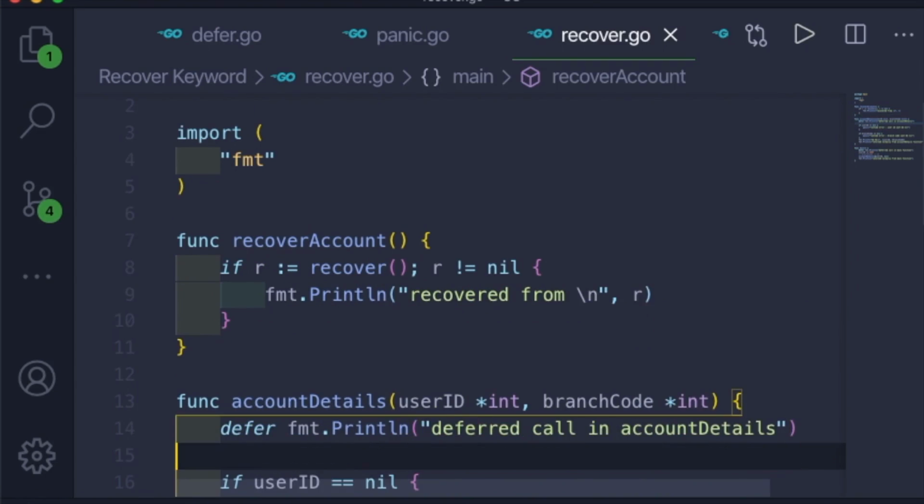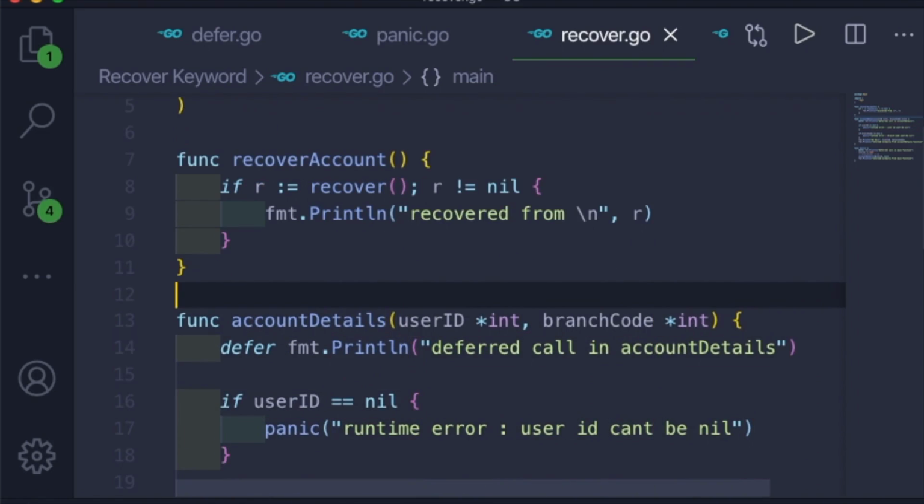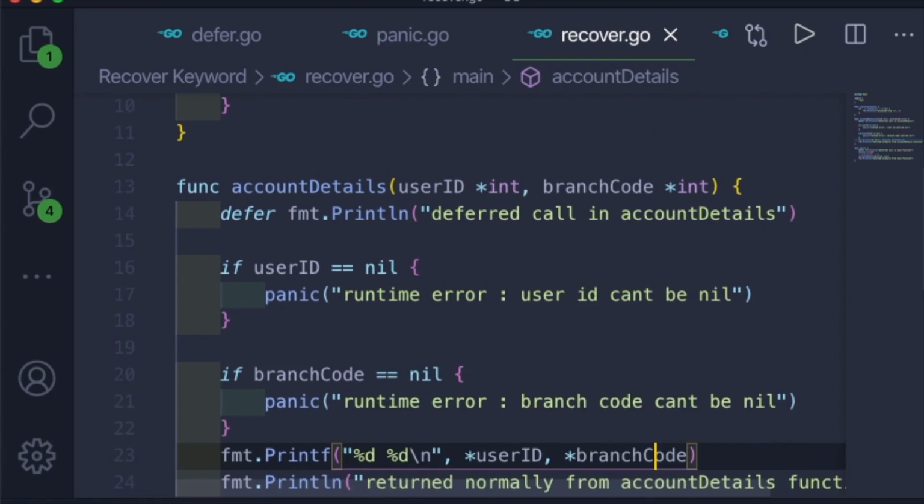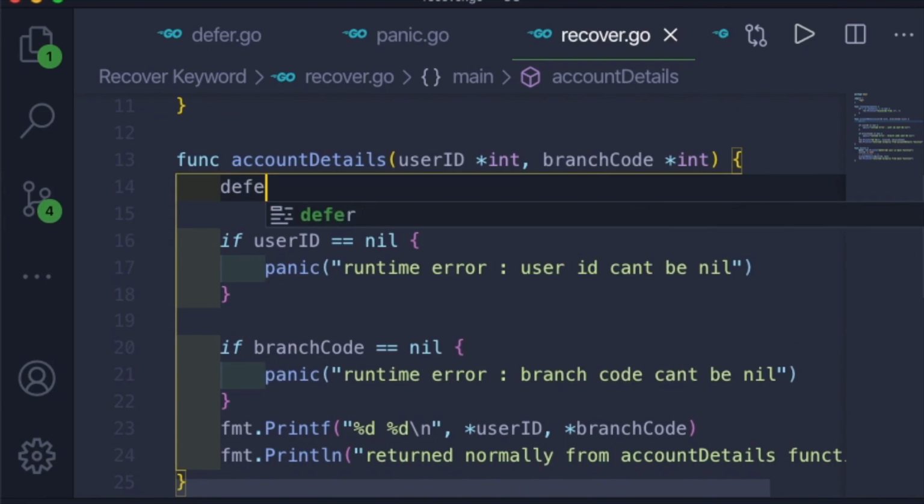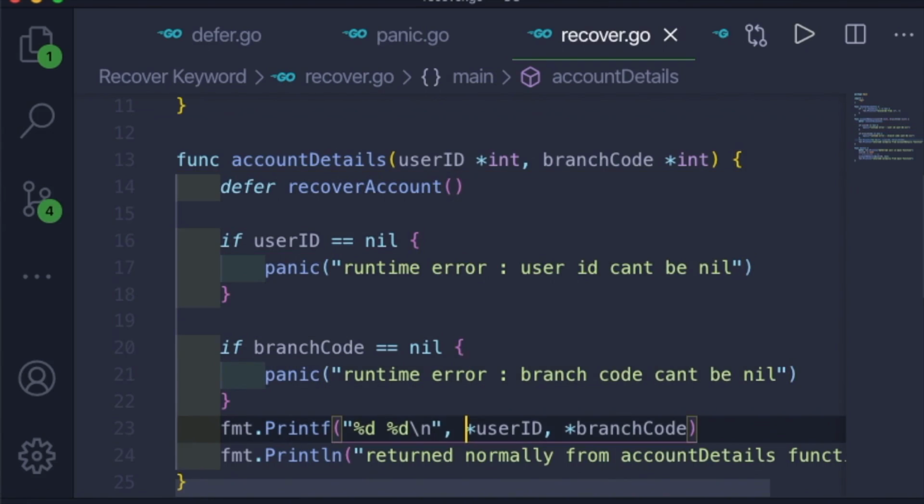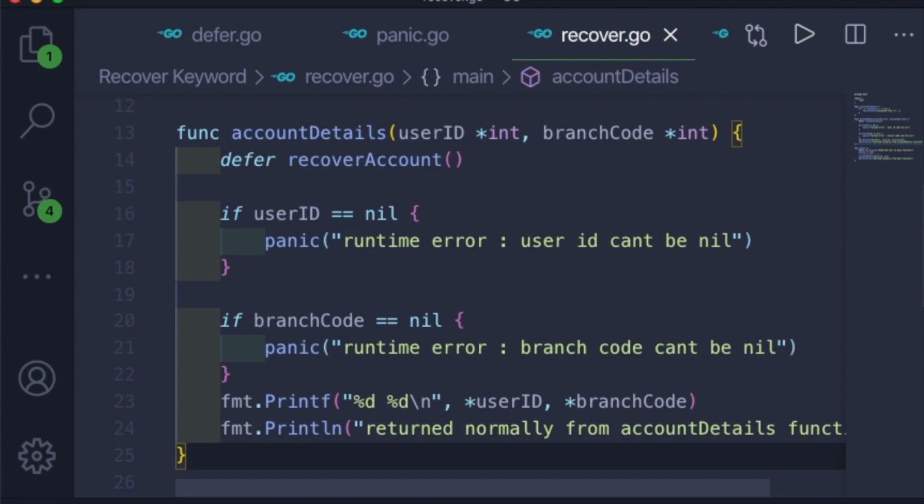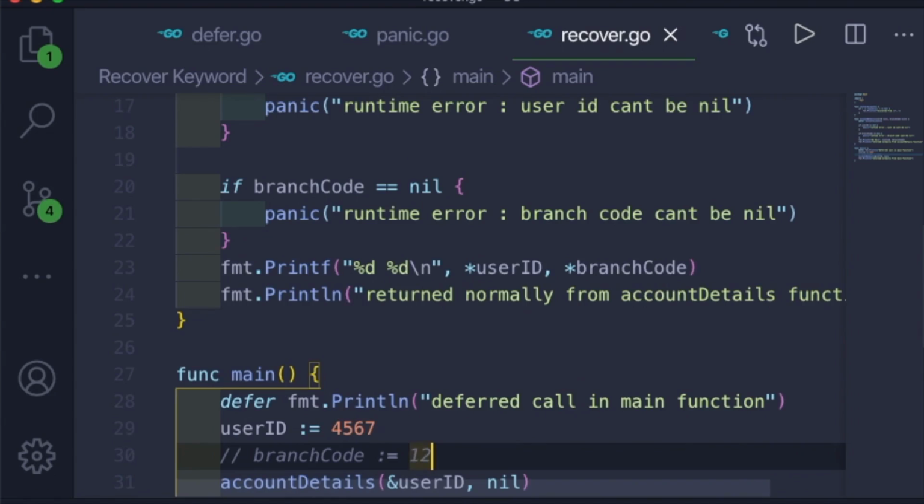Now we need to call this recover account function to recover our account details. Wherever the panic is happening, inside this function, we'll remove the defer statement which prints the deferred call in account details. Instead, we'll call that function using the defer keyword: defer recover account. Keep in mind, whenever you are recovering, you should use the defer keyword to call that function, otherwise it will not work. And the rest will be the same.